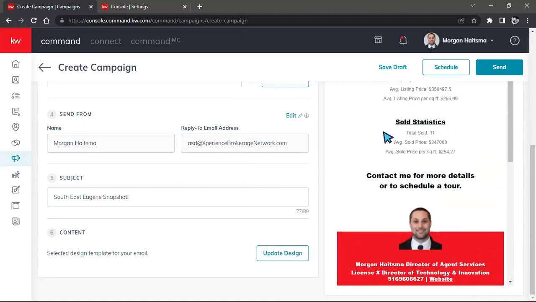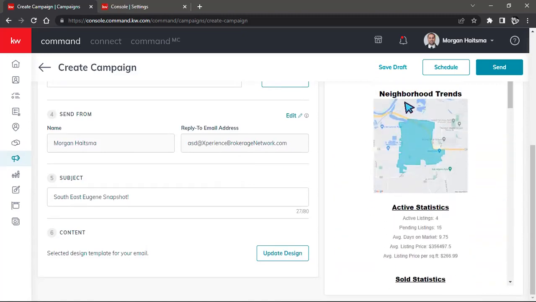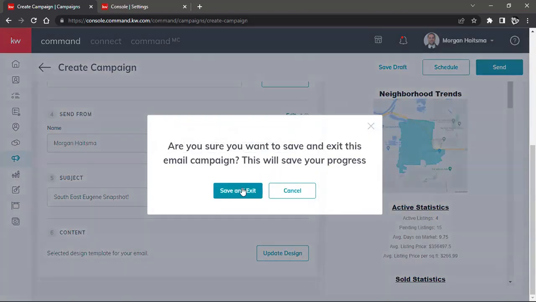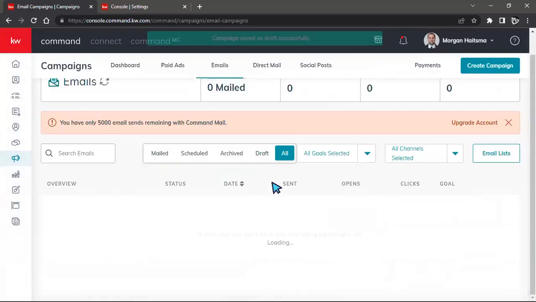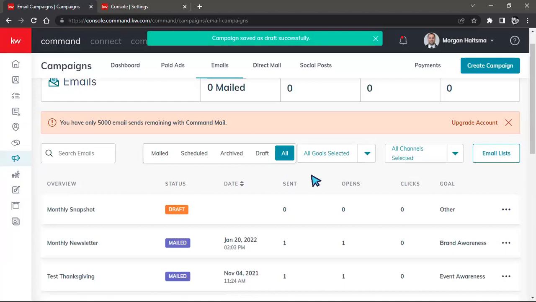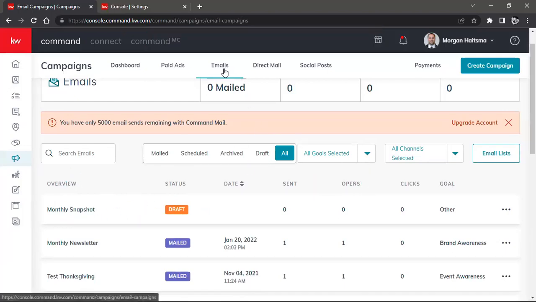So once you're happy with this right here, you can save draft, or you can schedule it out, or you can just send it directly. So I'm going to actually save the draft this time, just because we didn't really fill in too much information on the email template. So I'm going to save and exit right here. And then you should see that start to populate right here in our emails.